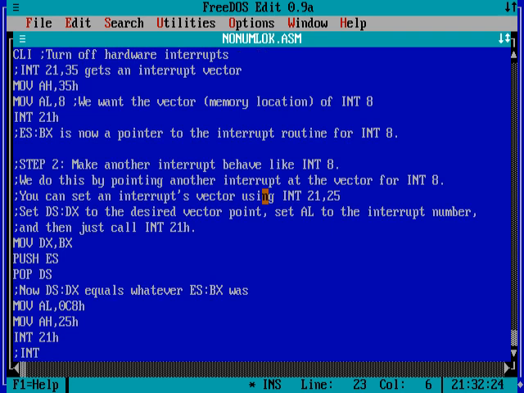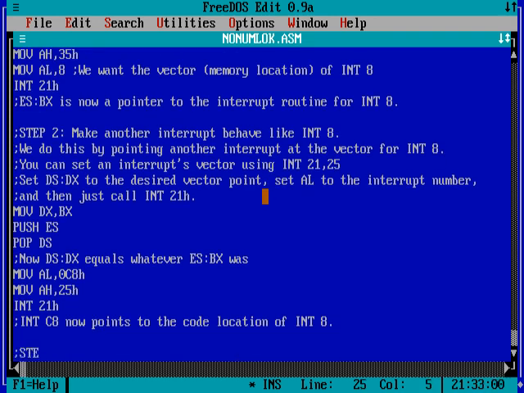Interrupt C8 now points to the code location of interrupt 8. So in essence, interrupt C8 does exactly what interrupt 8 does. They both point at exactly the same place. So if you call either of these interrupts, they should do exactly the same thing. Why is that important? Because we are going to hijack interrupt 8. We are going to hijack it to do what we want. So that's step 3.